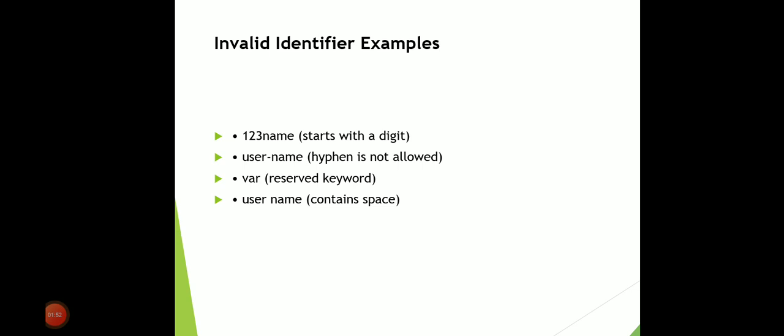Invalid identifiers example in JavaScript. Invalid identifiers break the naming rules and cause a syntax error. Here are some common examples of invalid identifiers and why they are invalid. 123name. It is invalid because identifiers can't start with a digit. user-name. In JavaScript identifiers, a hyphen is not allowed.